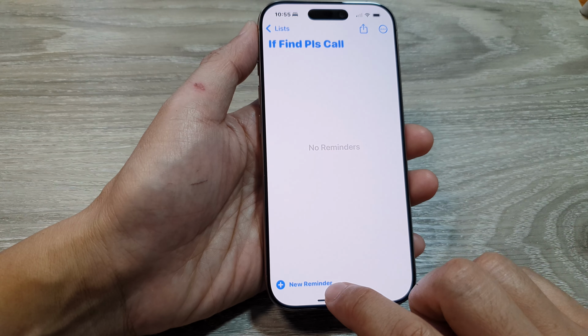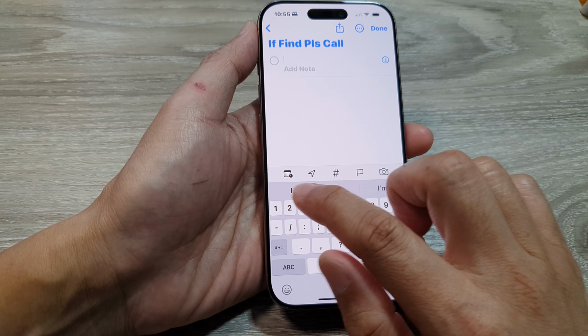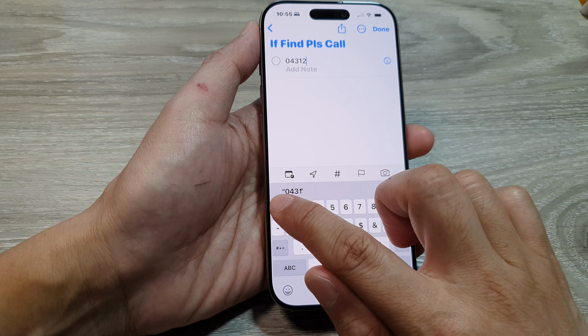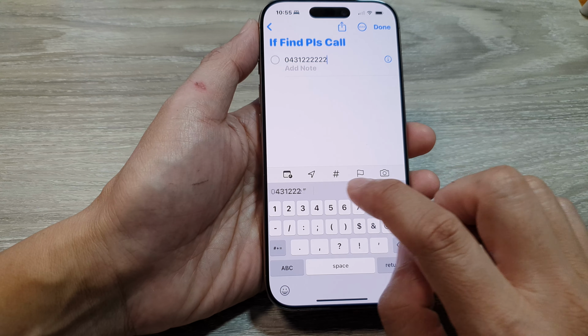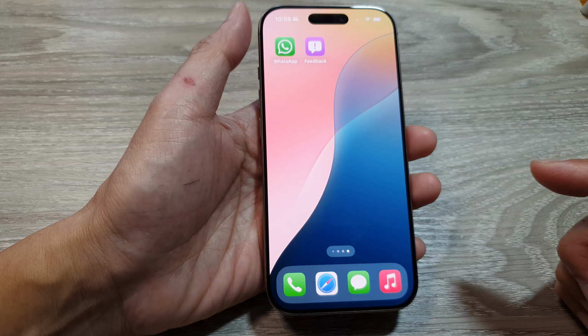Next in here we add in a message, so New Reminder, and we add in the phone number. So the phone number could be, say, 40432111. This is just an example, not a real number. And then tap on Done. Okay, and then we swipe up to go back to the home screen.